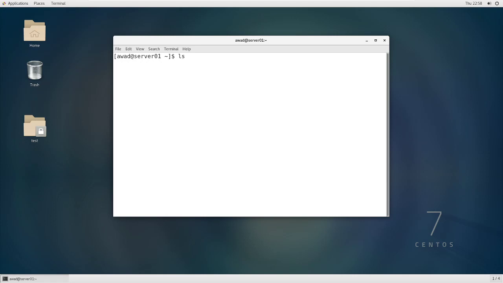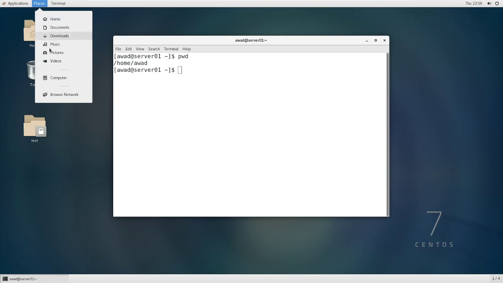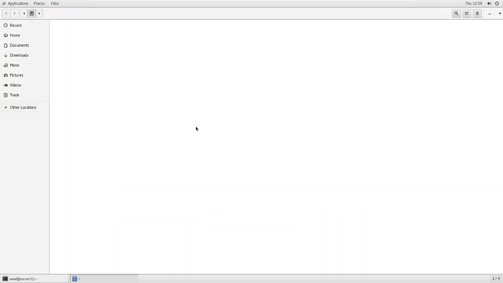Now, a normal simple ls. This ls command lists all the files and directories present in the current location. By default, what is the current location? Whenever you enter pwd, this is my current location: home, and inside home there is a directory named Awadh. If you want to go to that particular place, go into Places, Computer.